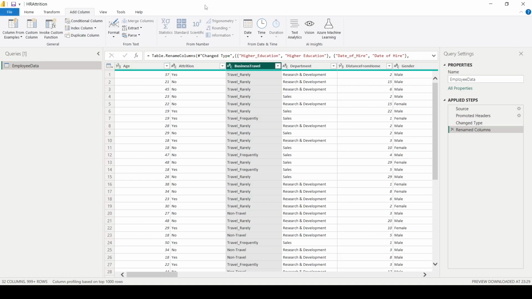So that's it for this part, data cleaning and transformation part 1. In the next part, we're going to talk about more transformations that can be done on our data. So see you in the next part, data cleaning and transformation part 2.